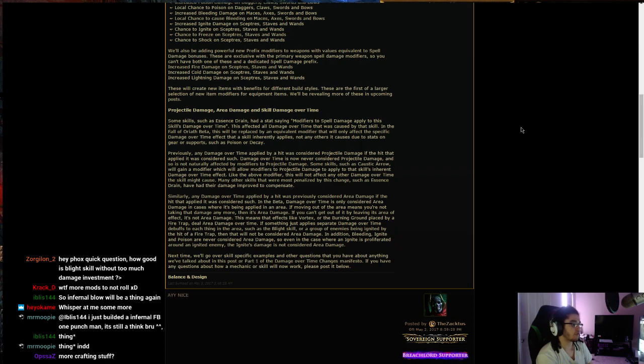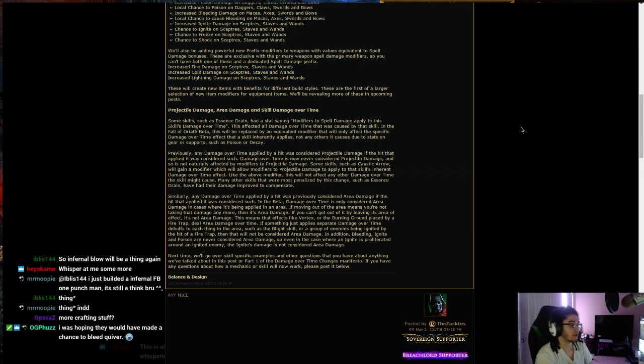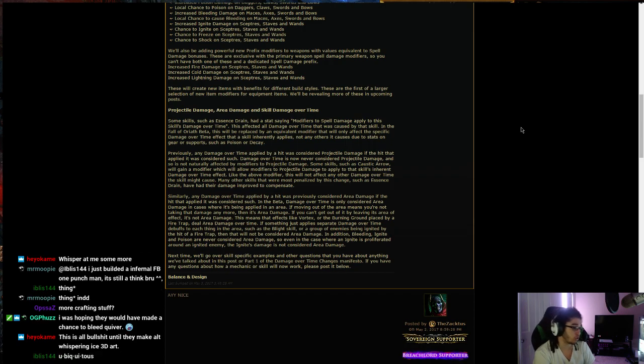Previously, any damage over time applied by a hit was considered a projectile damage. If the hit was applied, it was considered as such. Damage over time is now never considered projectile damage, and so it is not naturally affected by modifiers to projectile damage. Some skills, such as Caustic Arrow, will gain a modifier which will allow modifiers to projectile damage to apply. They're taking out this hidden bullshit, which I really like.